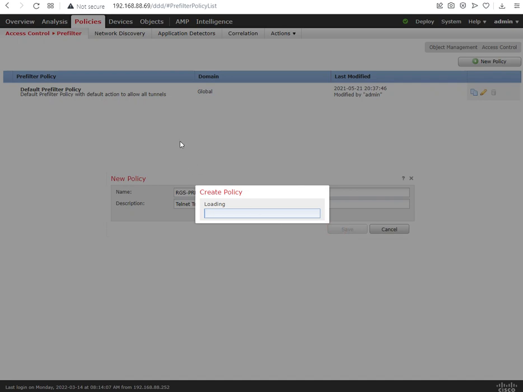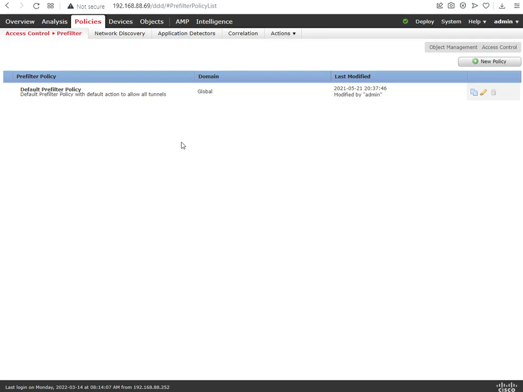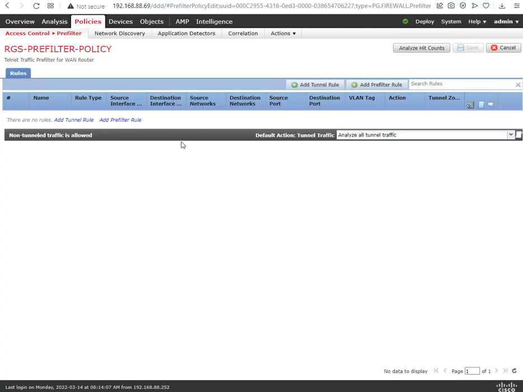Okay, I have created a policy. Inside this policy, I will create certain rules. You can see RGS pre-filter policy, telnet traffic pre-filter for WAN router. The default action is analyze all tunnel traffic by default. It is applied for tunnel traffic. You can also specify other kinds of traffic inside the rules that you want to apply this rule on.